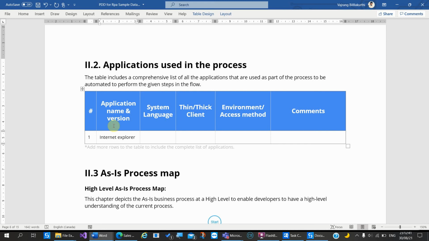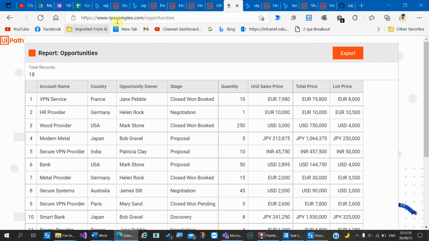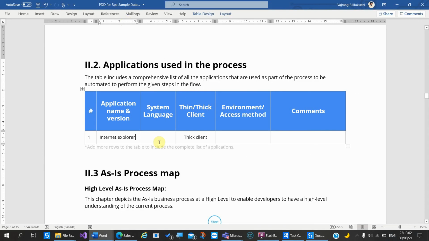Sorry, one question. I have installed the task capture, and it shows that we can capture, but the sheet which you have opened, that was Internet Explorer. You just used the web browser. You have opened that sheet. The URL. Yeah, this one. RPA samples slash opportunities. Okay, thanks.